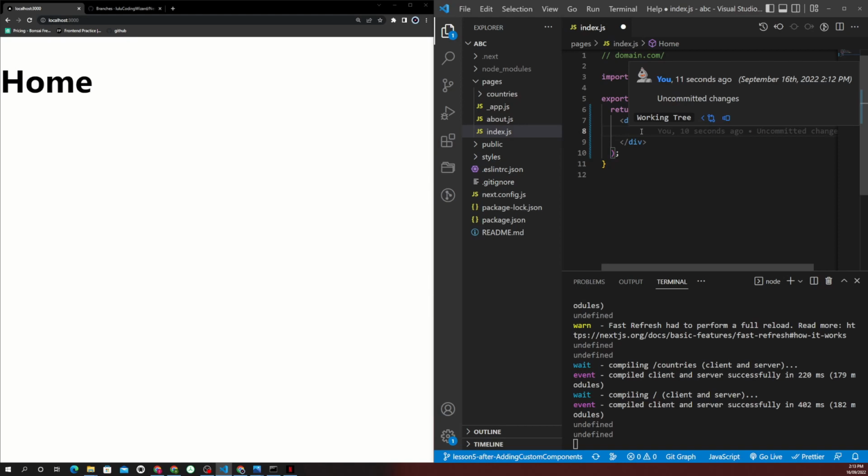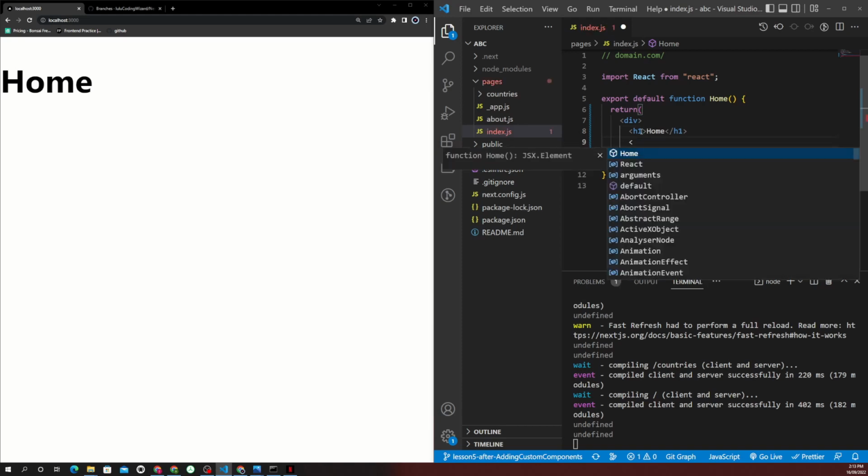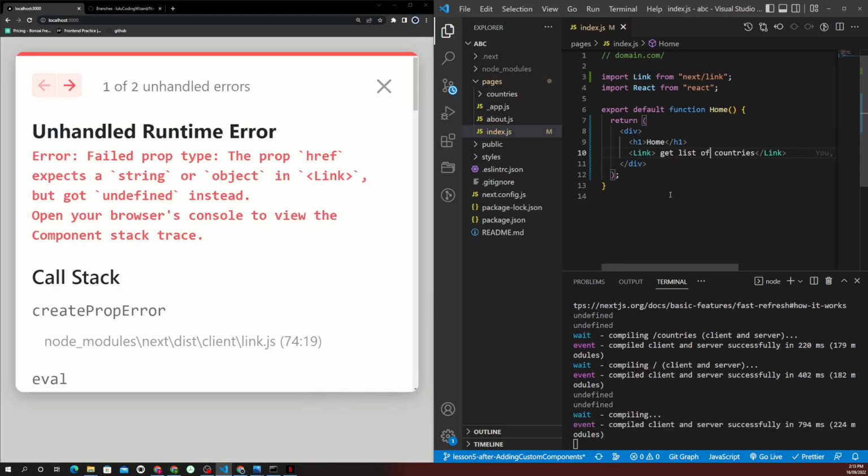Okay, so what I will do is add my h1 there, and I will add a component called Link. Next.js gives us a component called Link, and see, it imports for me. So it's Link from next/link. That one allows us to navigate between pages in Next.js. So simple. I'll just say get list of my countries. Oops. There we go. That's what I like about Next.js.